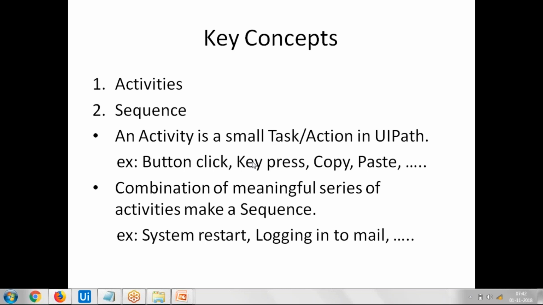So how do we do all these tasks or small actions? By using activities. There are many activities in UiPath which facilitate us, the RPA developer, to do all these things and develop an automation solution, right? Okay. Then what is a sequence? A combination of a meaningful series of activities makes a sequence.